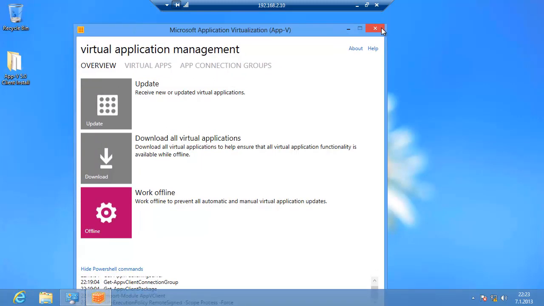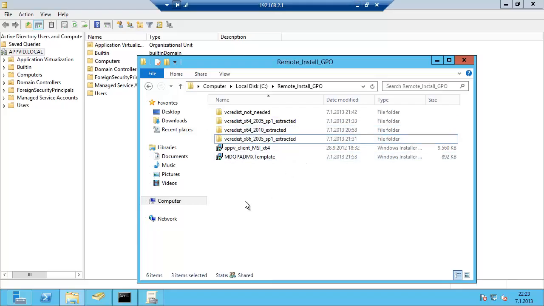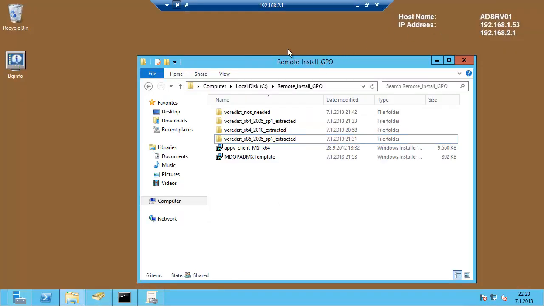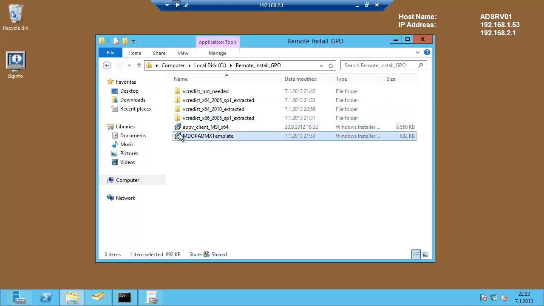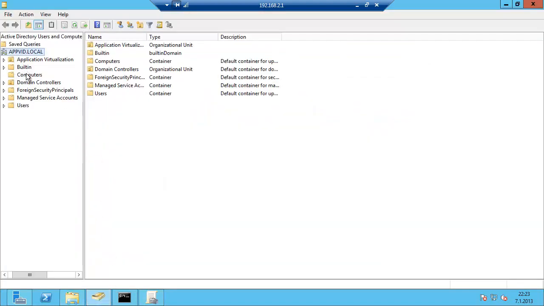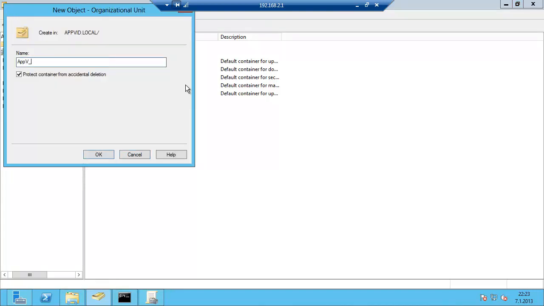Okay, let's take a look at how to automate the appv installation. As I said, you need to download these components here, these Visual C++ components from Microsoft website. And also, it's good to download the MDOP ADMX template, which is the policies for appv. So let's start by creating an OU here, appv clients.